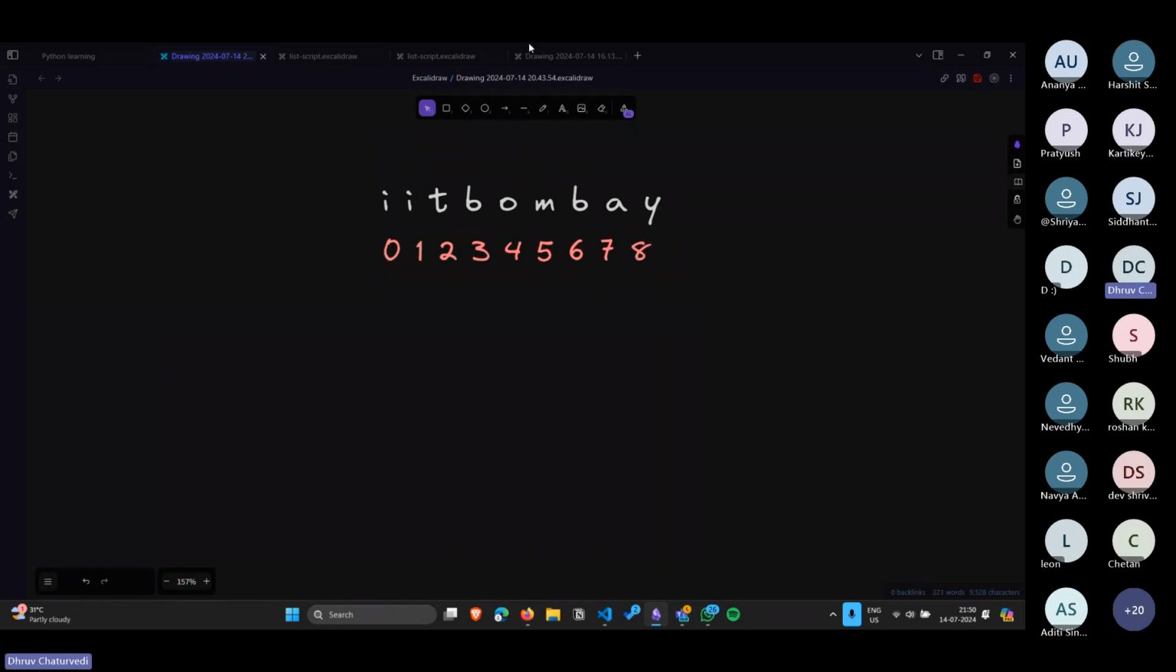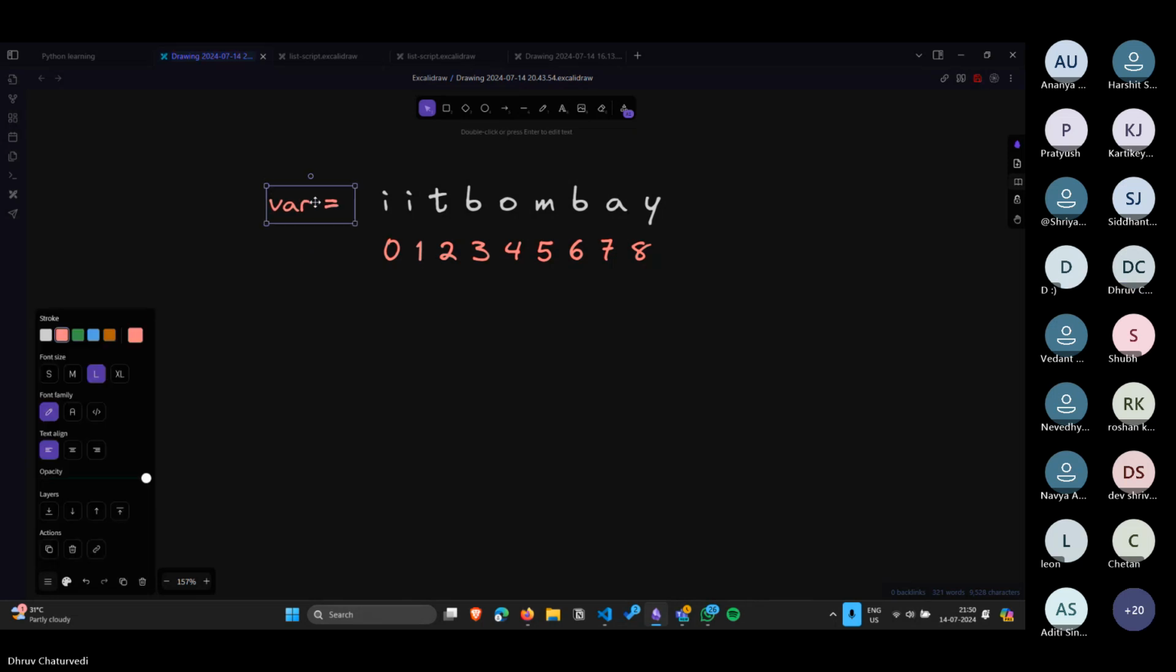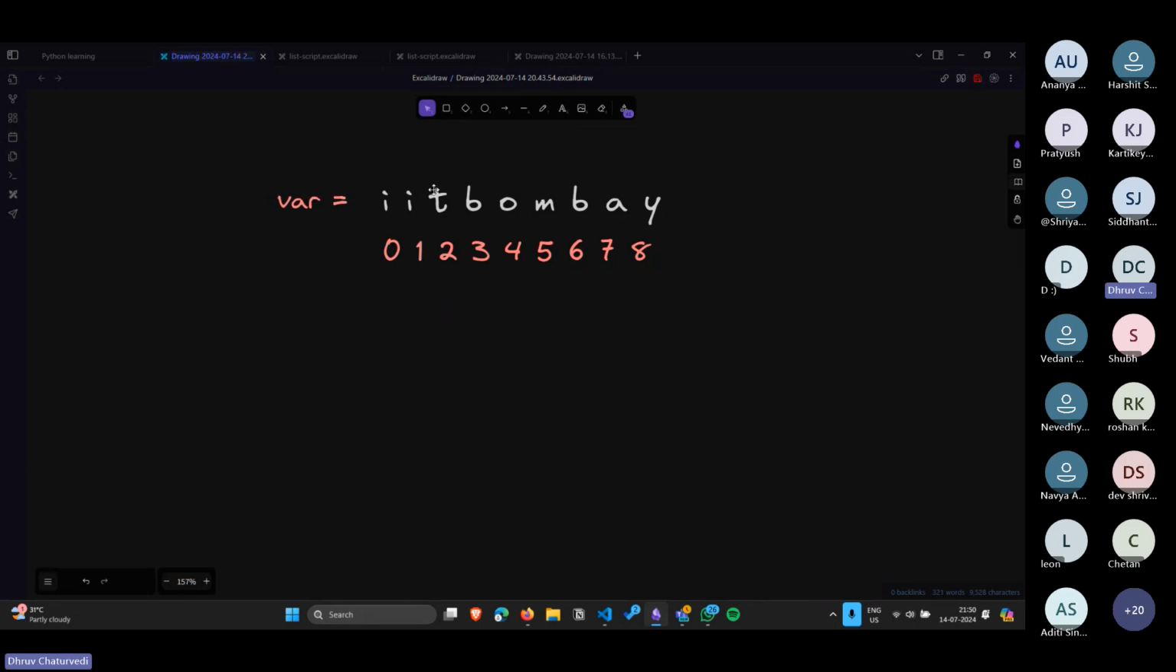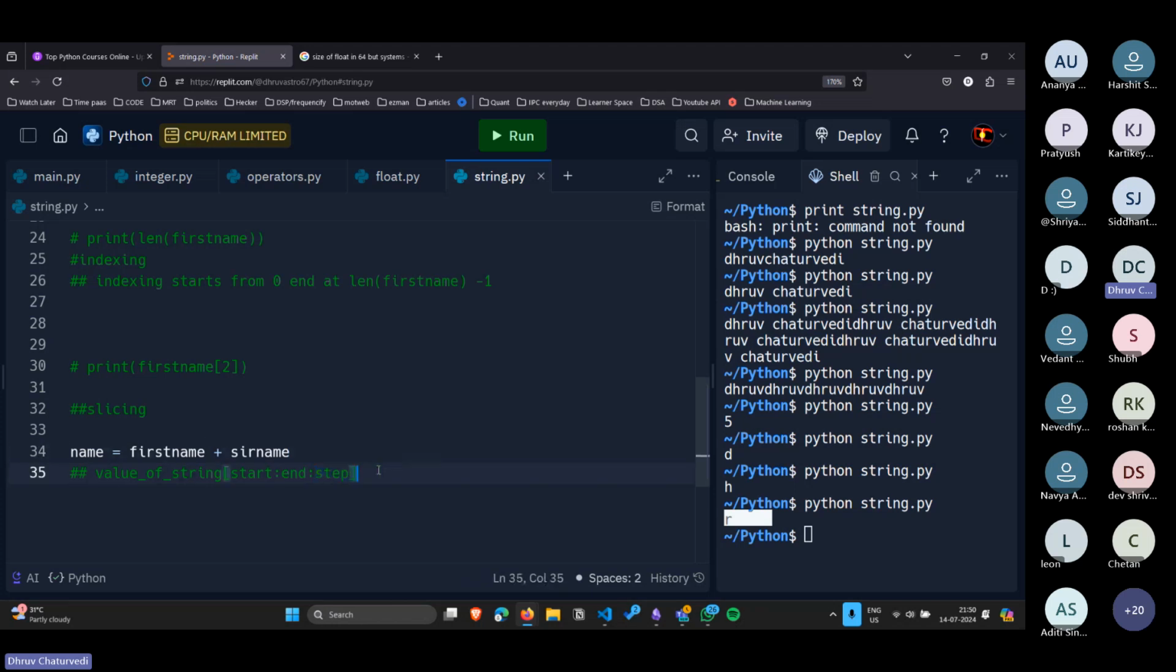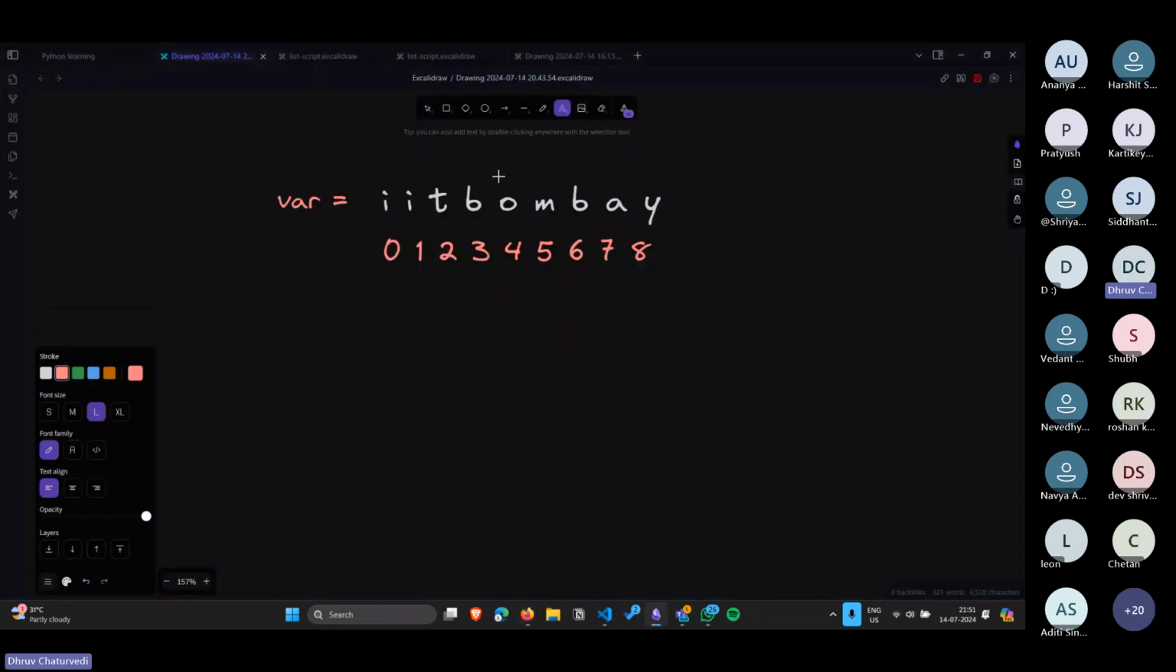Now I want to start slicing. Let's say this is just a variable, and the variable is equal to this thing. This is our syntax for slicing. I will say, hey variable, come here: start from index 0, go till index 6, and take steps of 2. First we will see what it actually prints.